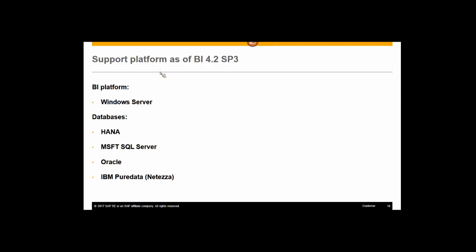Now I tried it also on other databases. It works fine, but those are only the ones we were able to certify for BI 4.2 Service Pack 3. For Service Pack 4, we're still working on the final release of support, but probably it will be all the OS, so all the Linux, AIX, and Solaris versions of the BI platform, and there will probably be some more databases on which we're going to support the functionality.